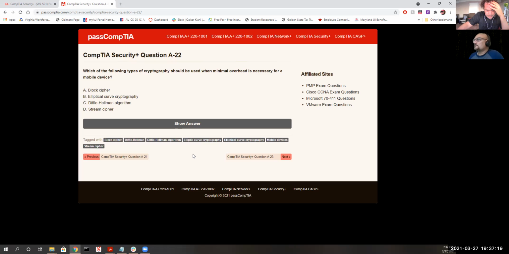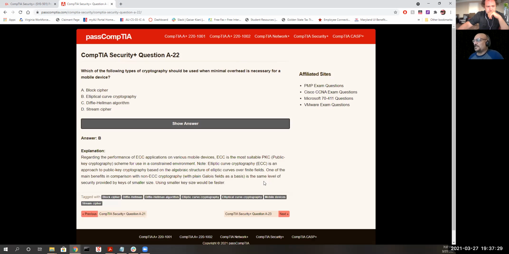Minimal remote overhead is necessary. Yep, ECC, right? You got it. Yes, finally got something.